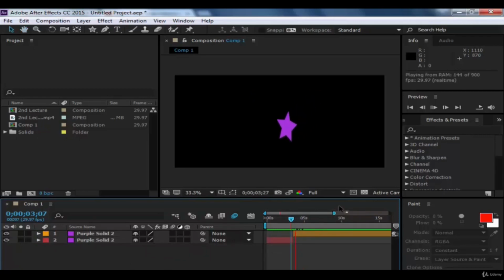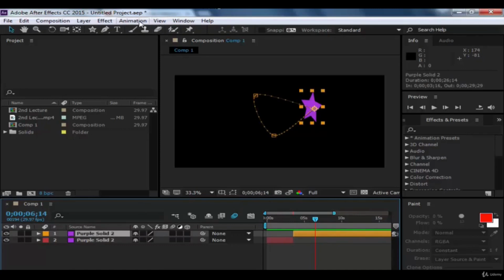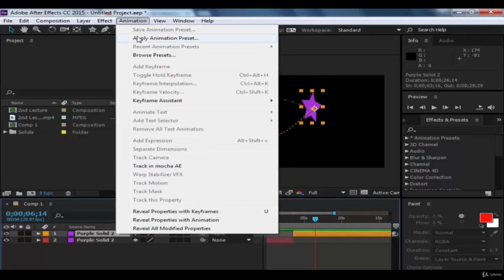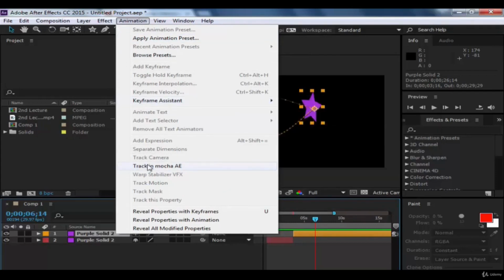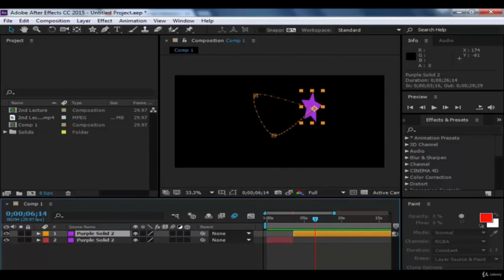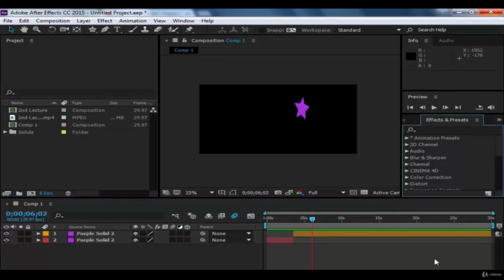you can just see, yeah, that's your basic animation. And you can click it and then go to animation, and you can apply an animation preset. You can easy ease and stuff like that. You can track. So the thing about tracking is I'm going to teach you. Yeah, so that was a pretty cool keyframe sort of effects.